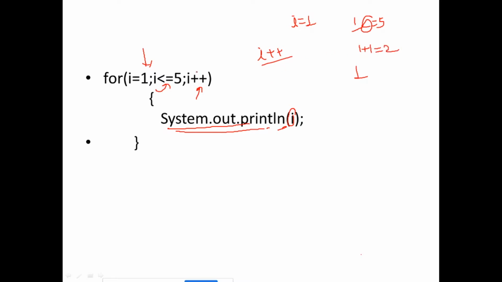After incrementing it, it goes here again and checks whether the condition is fine or not. Because 2 is less than or equal to 5, it will print this I, right? Then it will go to here again and increment, I is equal to I plus 1. Currently the I value is 2, so 2 plus 1 will be 3. 3 is less than or equal to 5, the condition is fine, that's why it will come inside, and here it will find System.out.println(I), and print 3.